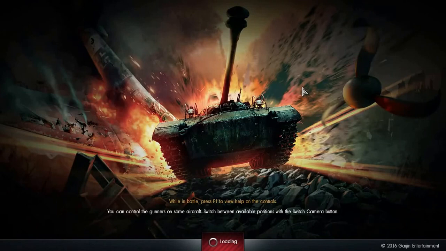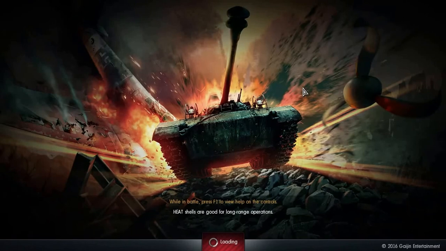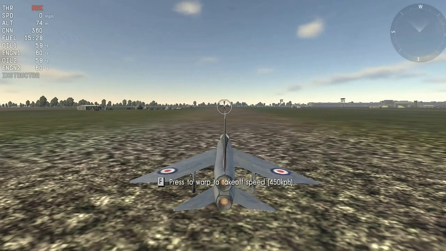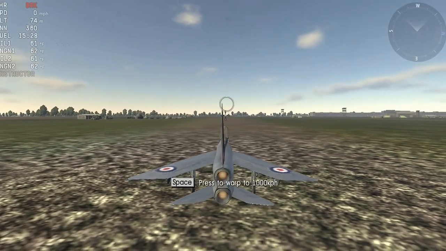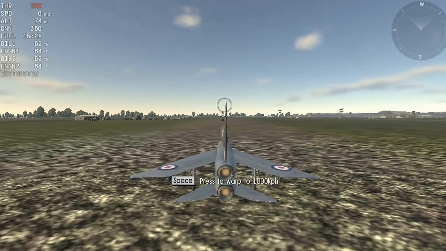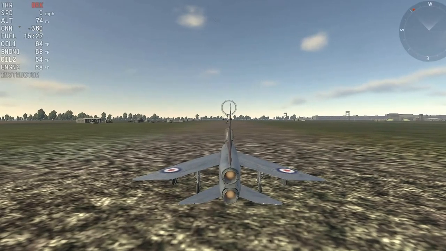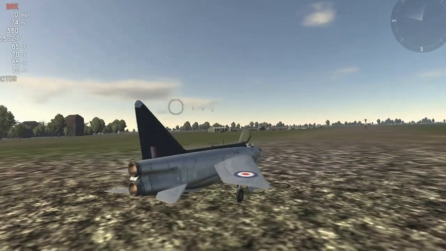You control the gunners on some aircraft, switching between available positions with the switch camera button. I did know that. That is a very, very little known fact. I knew that. Alright. F to warp takeoff speed. F to space to warp to 1,000. And control to warp to 2,000. What?